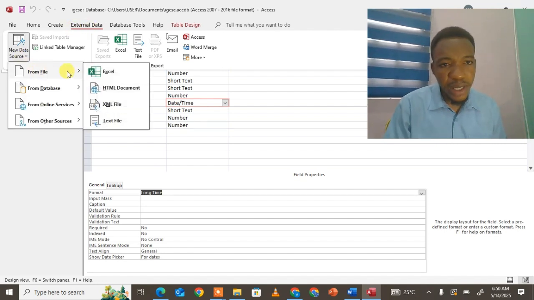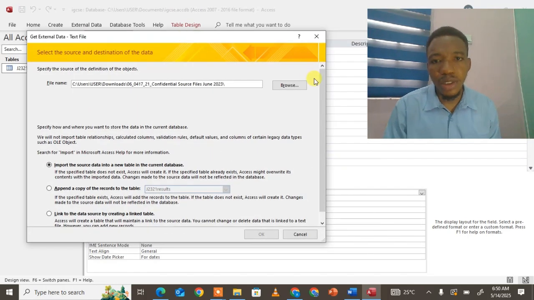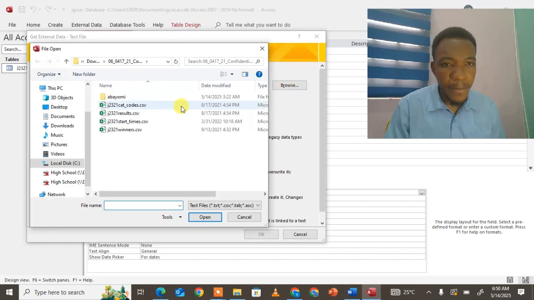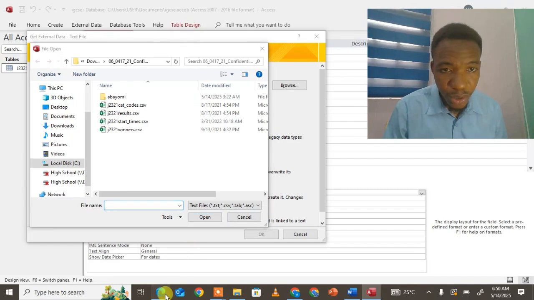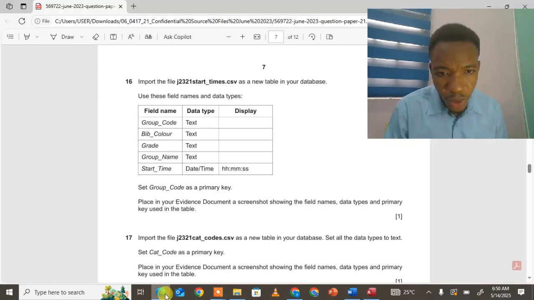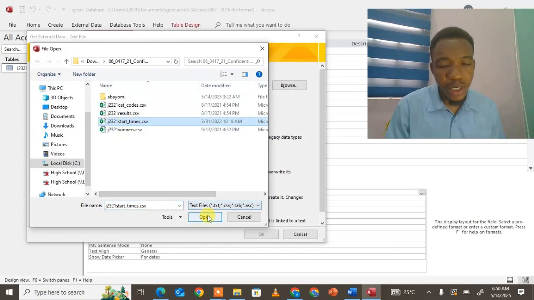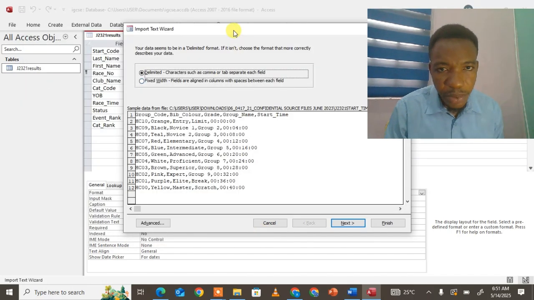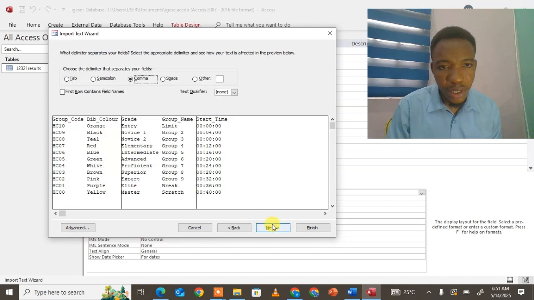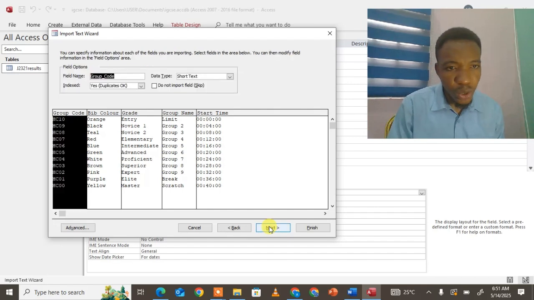Source data from file. Select text file. I'm going to select Browse for the data. I think start time is the right one. Let me check. I'm not so sure what I saw. So we have to import start time. Okay, I'm using the start time. So click on this. Okay. So you have this separated by comma. Yes. Let the first row contain the field names. Yes. Next.